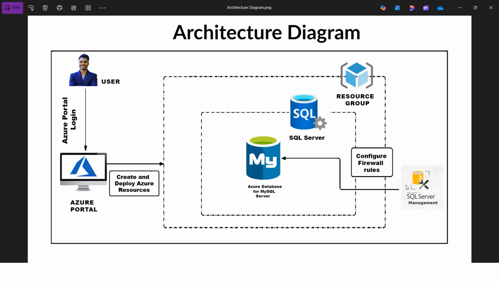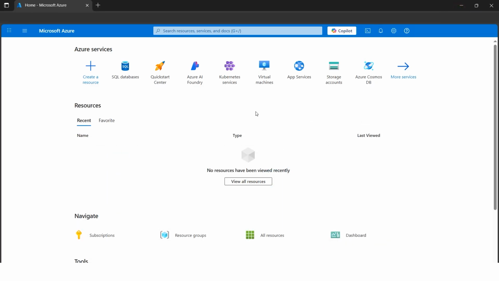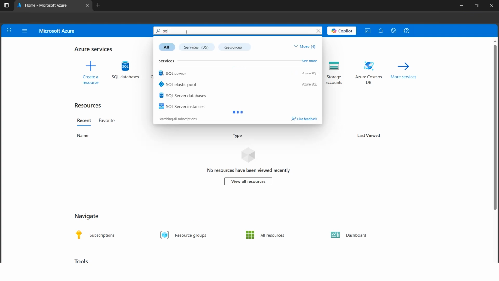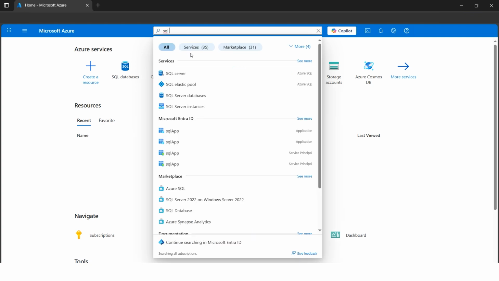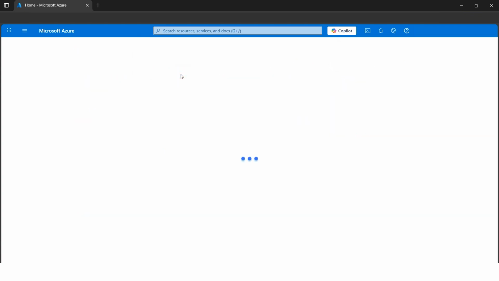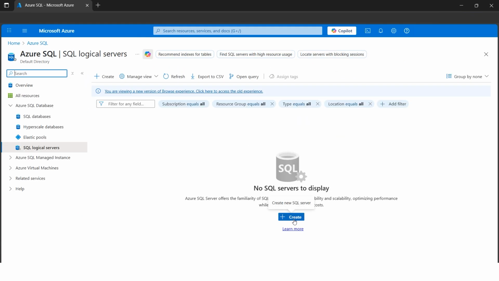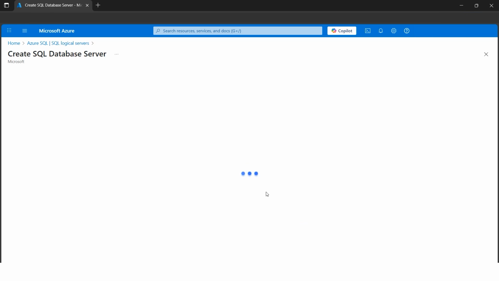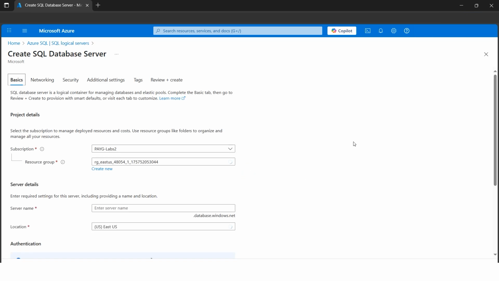So let's begin with the Azure portal. I've already signed in. So we've got to type in SQL databases. Since it's already open, I'm fine, but I'll search for you. And here we go. We have the SQL server here. Let's click on SQL server. Let's click on the create button. We'll be creating the SQL database server from scratch.